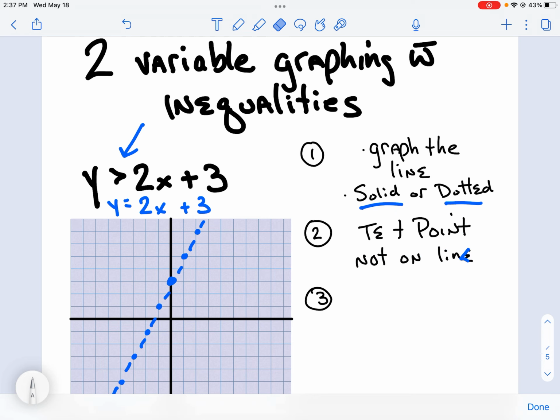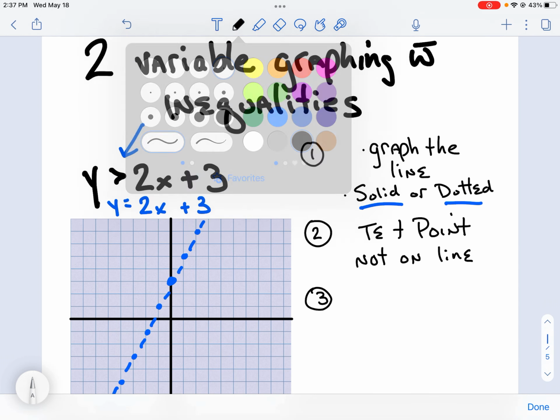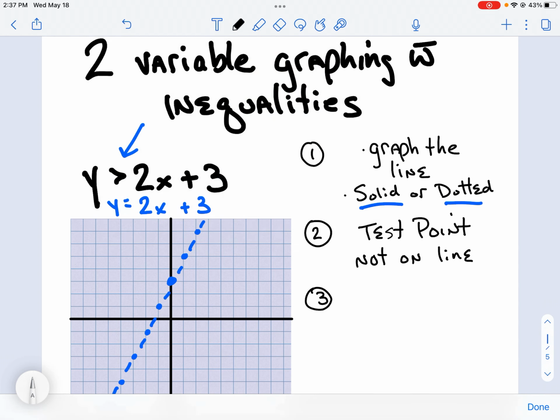Oops, when I try to erase things, I'm erasing what I had previously written. Oh, well. So let's go ahead and throw this in here. The second thing that you do is choose a test point that's not on the line. So just like what we did before, you can grab a test point. For example, the origin would be a great test point because it's not on the line.